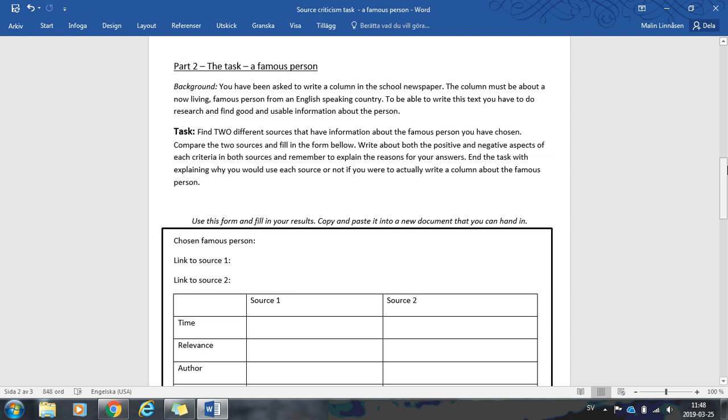You have to find 2 different sources that have information about this famous person that you have chosen. And now you should compare the 2 sources and fill in the form below. Write about both the positive and the negative aspects of each criteria, if they fulfill them or not, in both sources, and remember to explain the reasons for your answers. I couldn't find this because, or something like that.